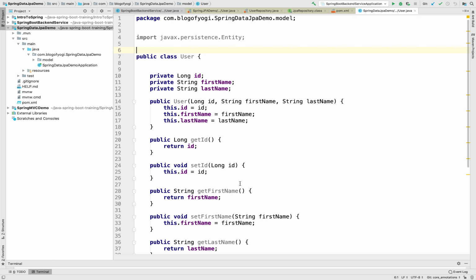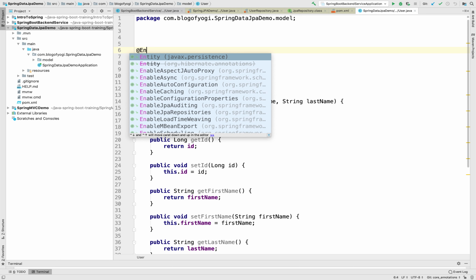Now we want to make sure that this particular class maps to an entity, that is, it becomes a JPA entity, so that it is a candidate for being persisted into a relational database. How do we do that? We annotate this class with an annotation called @Entity. Make sure that you select javax.persistence for @Entity and not org.hibernate.annotations. Since we are using Spring Data JPA, we are going to use javax.persistence.